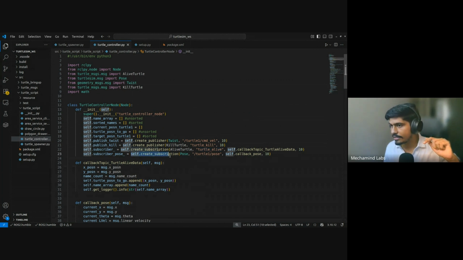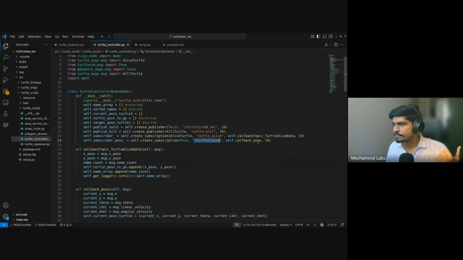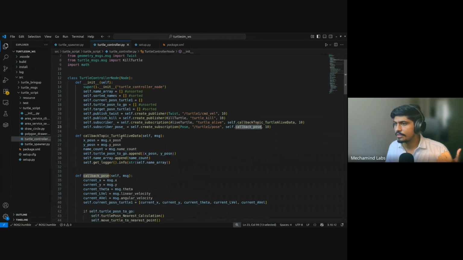And again we are creating a pose subscriber, subscribing to the pose topic to know the current position of our turtle. Whenever we get new data, these functions get called. This is the function that is getting called whenever a new turtle is spawned. So we have to know the x position and the y position of the new turtle and the count, that is the name of the turtle. It is turtle 1, turtle 2, turtle 3, like that. And we are appending it in the list, that is the positions I am supposed to go.